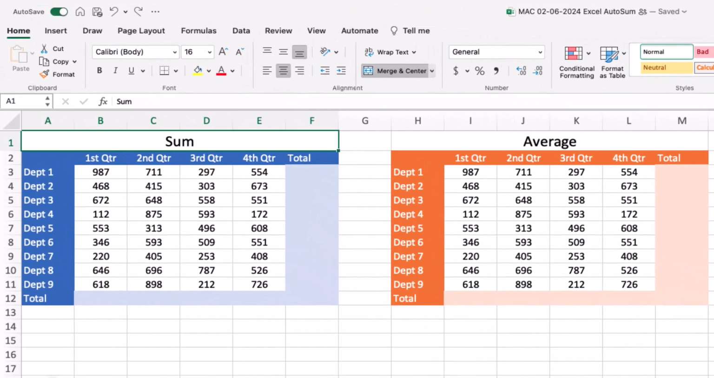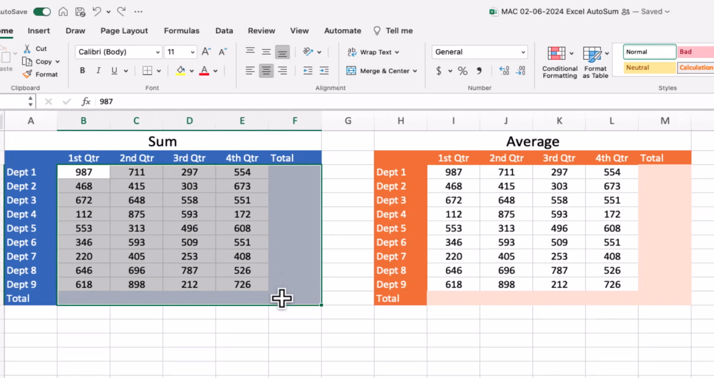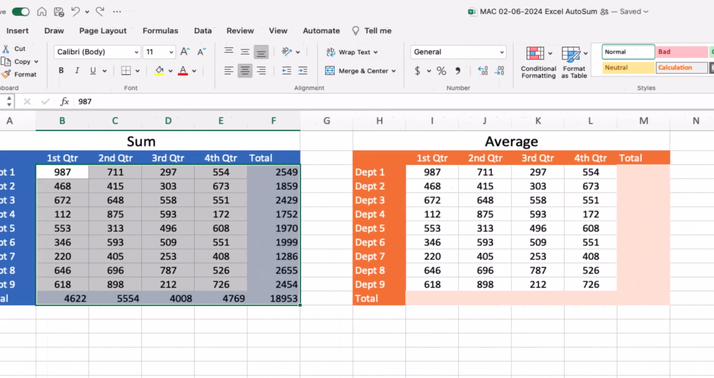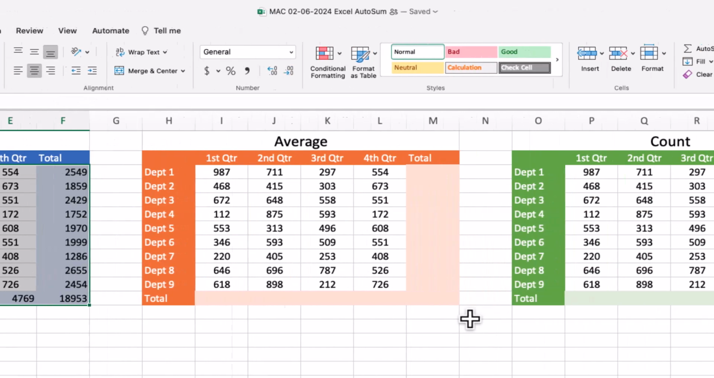In this example, we're going to talk about the AutoSum tool. So I'd like to add up this block of cells, and I'd also like it to add across to column F and down to row 12. So while I have it selected on the Home tab, I'll go up to AutoSum and I'll click the drop-down portion and choose Sum, and it quickly added this information.